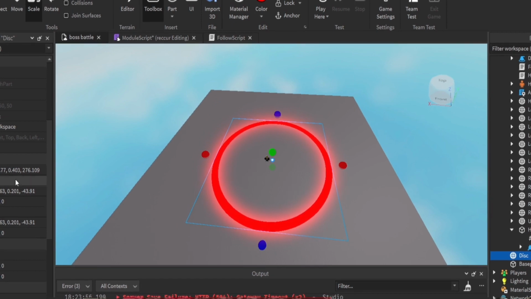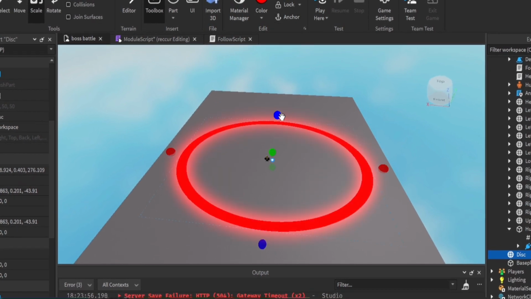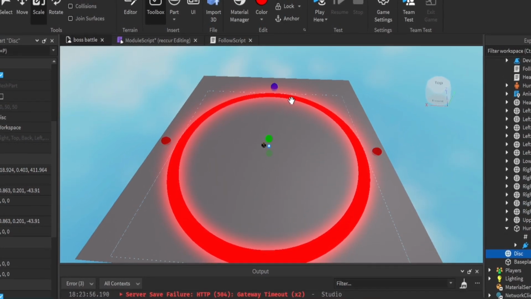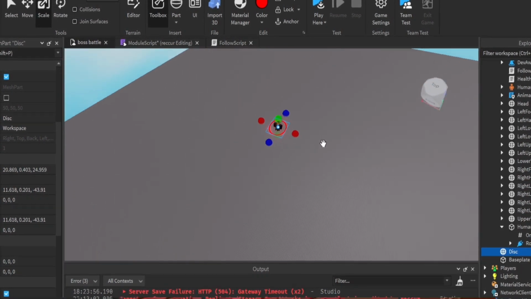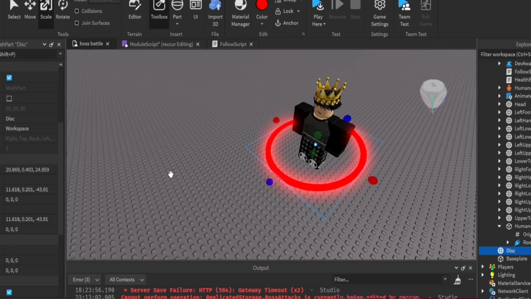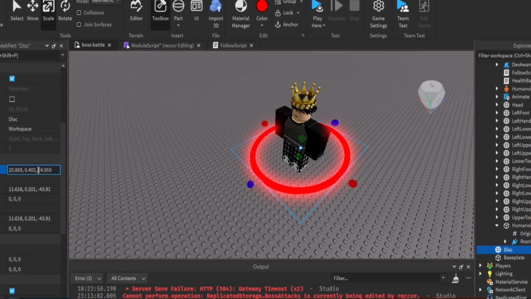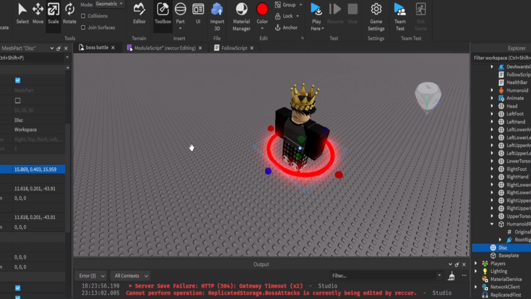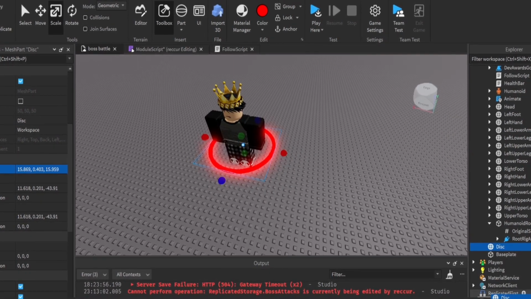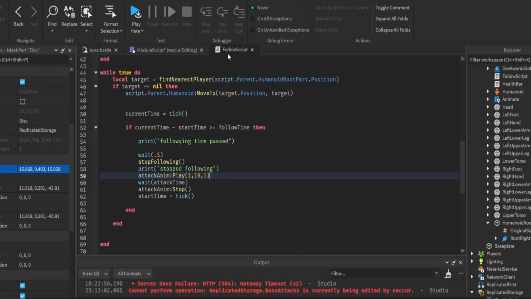Maybe like this big. This is around 276 studs. Good enough. 400. Let's do 400. This is good enough. 400 looks good. Let's make this 15 as a start size. Put this back in replicated storage.